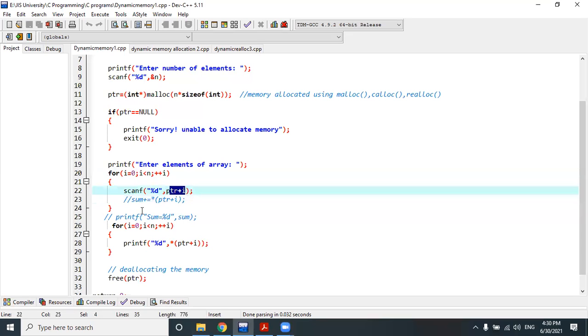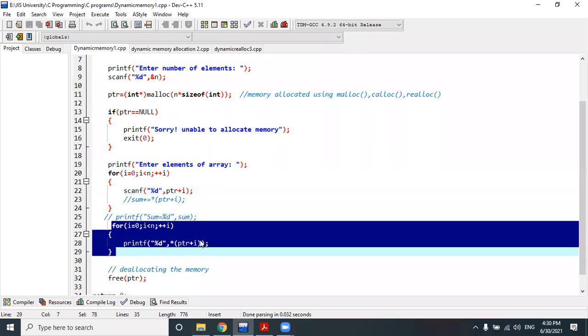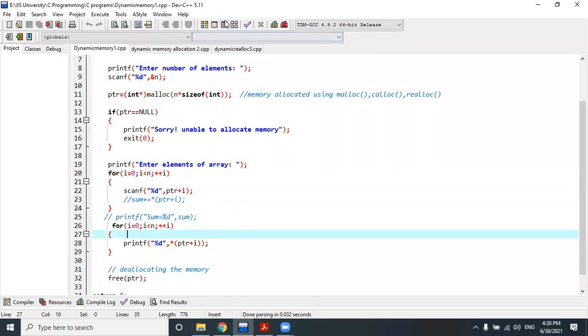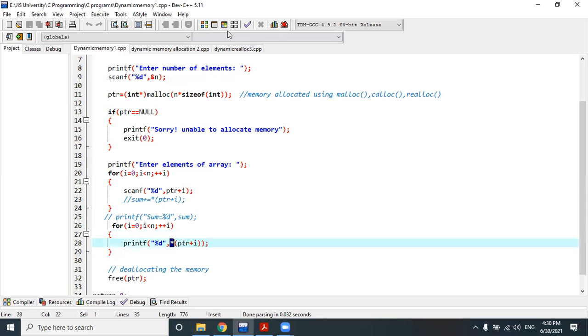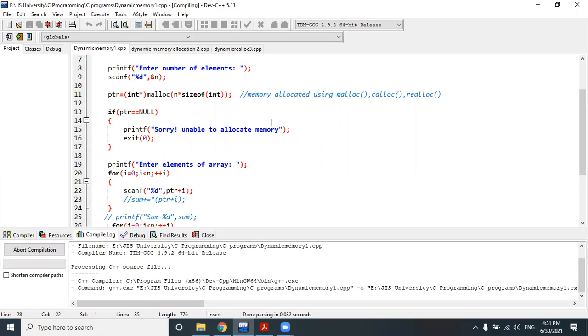So we simply read the n number of elements, the size that you have provided, and then we will print the elements. Simple reading and printing of the values. So that's why I'm using the dereferencing pointer, because I want to print the values of the array. Right. Simply run this program.